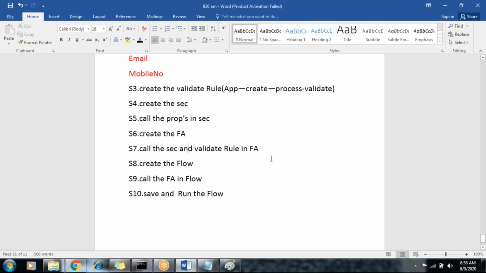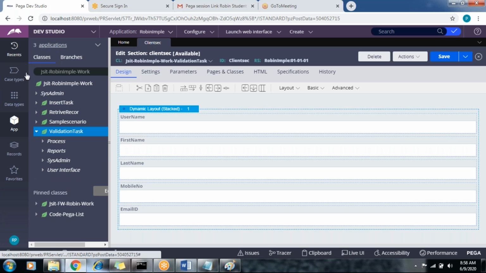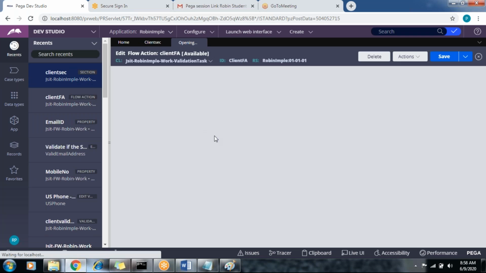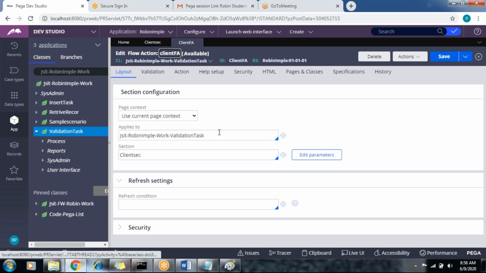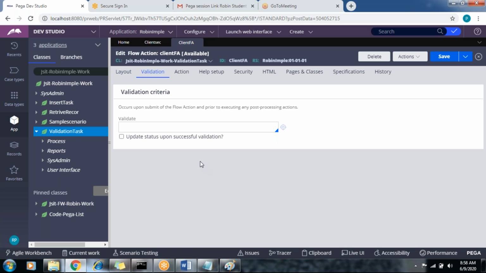We can call the section and the validate rule. Sorry, the validate rule also we can call in the flow action only. Open the flow action, where you can call the validate rule. In the layout tab we can call the section, but in the validate tab, we can call the validate rule. There is a client validate, and click on save. So this is the place to call the validation rule.